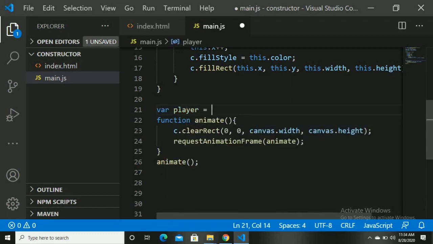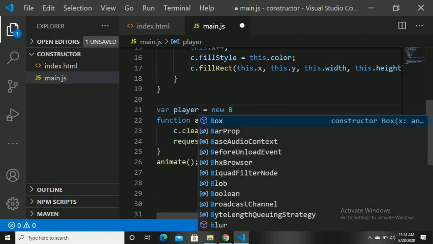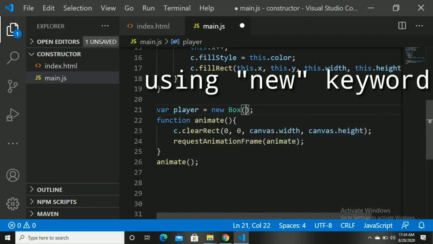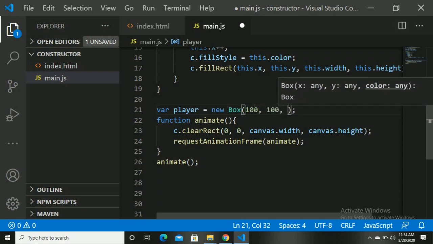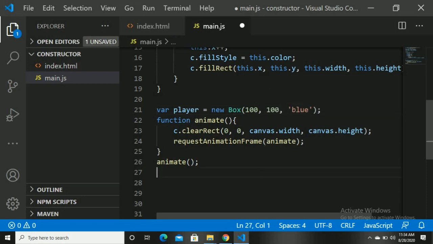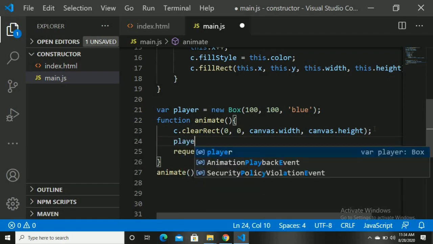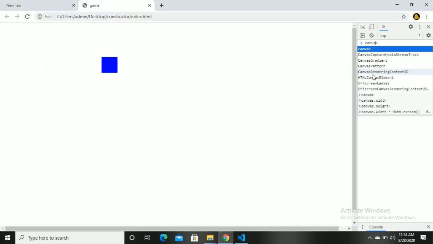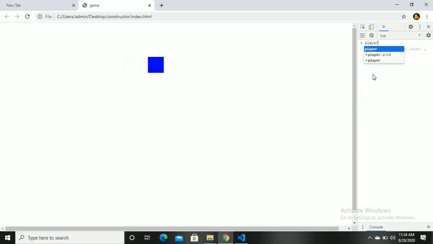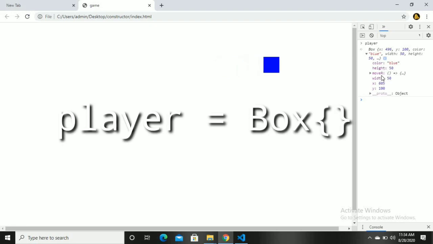Now we are creating our first object, player, from the Box constructor, which is a blueprint. I told you this blueprint takes the parameters x, y and color. X is 100, y is 100 and color is blue. That's it. And now we are calling the moveRight function in animate just as we did before, and it's working fine, just like before. Now we can see in the console that player is an object.